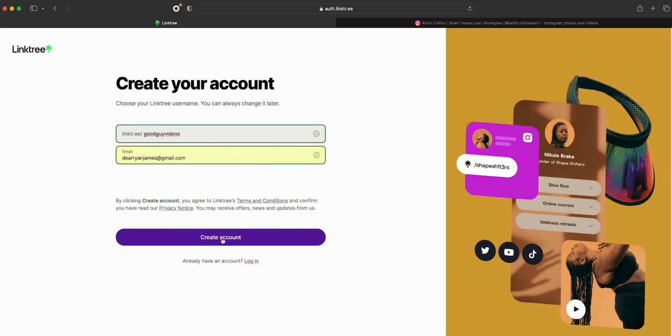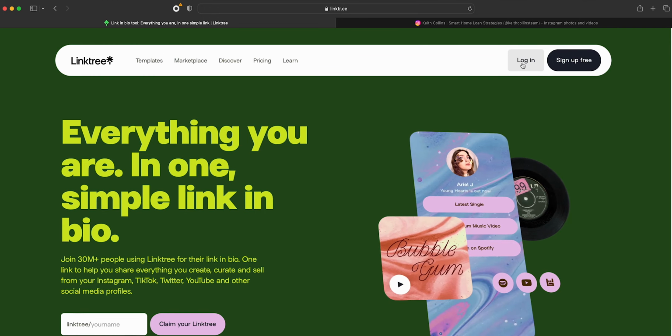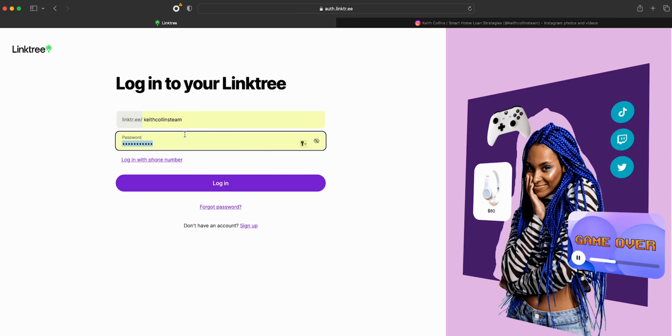It might ask me to do some preferences things, like what I am using this for, just for their own analytics. And then it will get me into my actual login window. So I'm going to log into Keith's account just for a reference of how this will look. Later you would log back in with that same URL and password that you created.